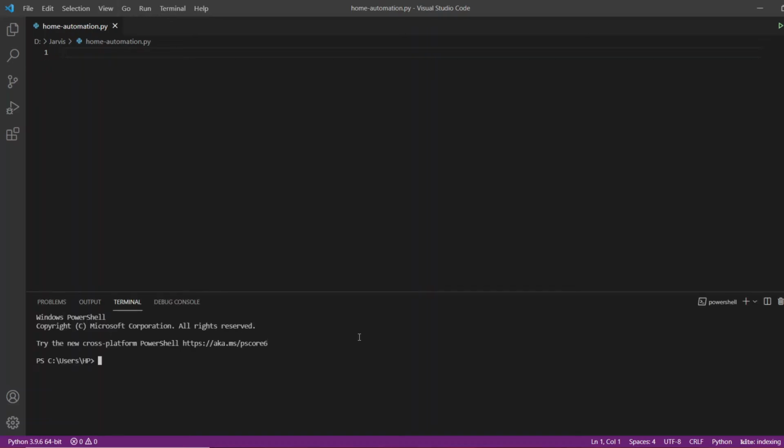So the first library that we are going to install is a Python text-to-speech library, pyttsx3. It allows Python to respond back to us in a voice instead of just printing the message in the terminal window. So I will say pip install pyttsx3. I hit enter. Now I will wait for it to complete the installation.